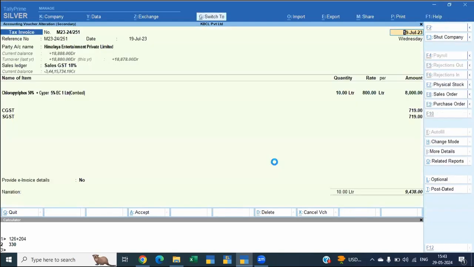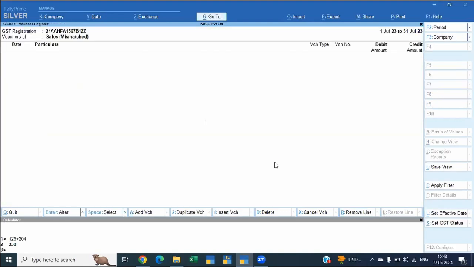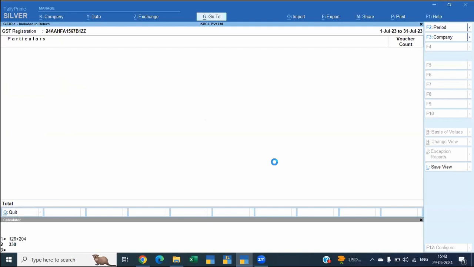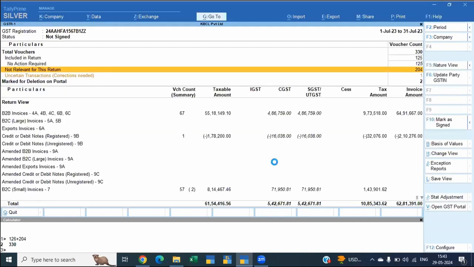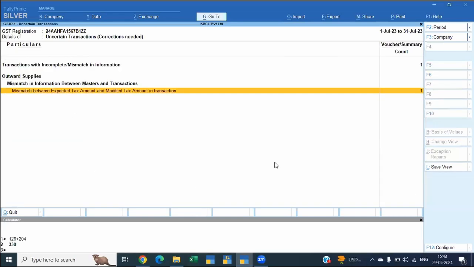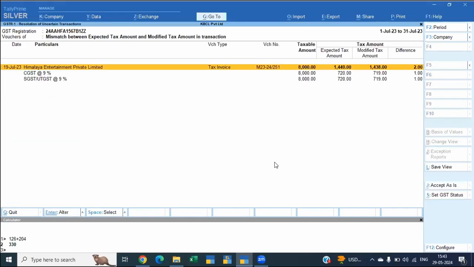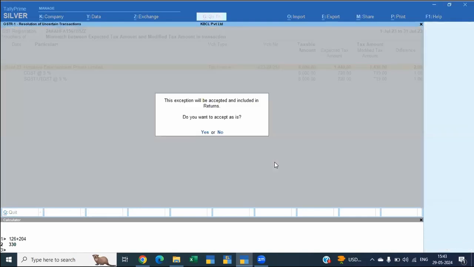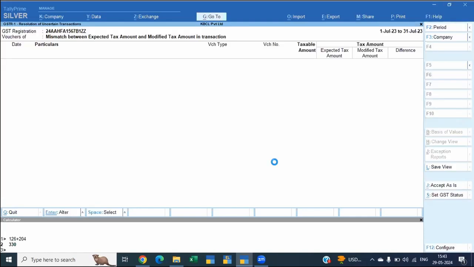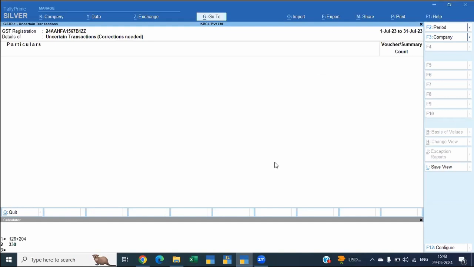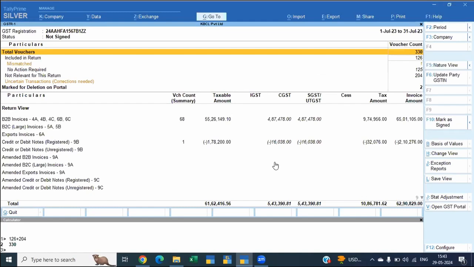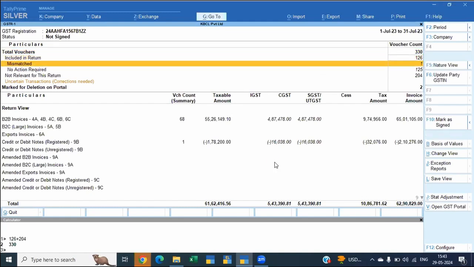Can we maintain accounts only without inventory and still file GSTR1? Can you repeat the question? Saying, can we maintain accounts only without the inventory, and still file the GSTR1, like GSTR1 without the inventory?